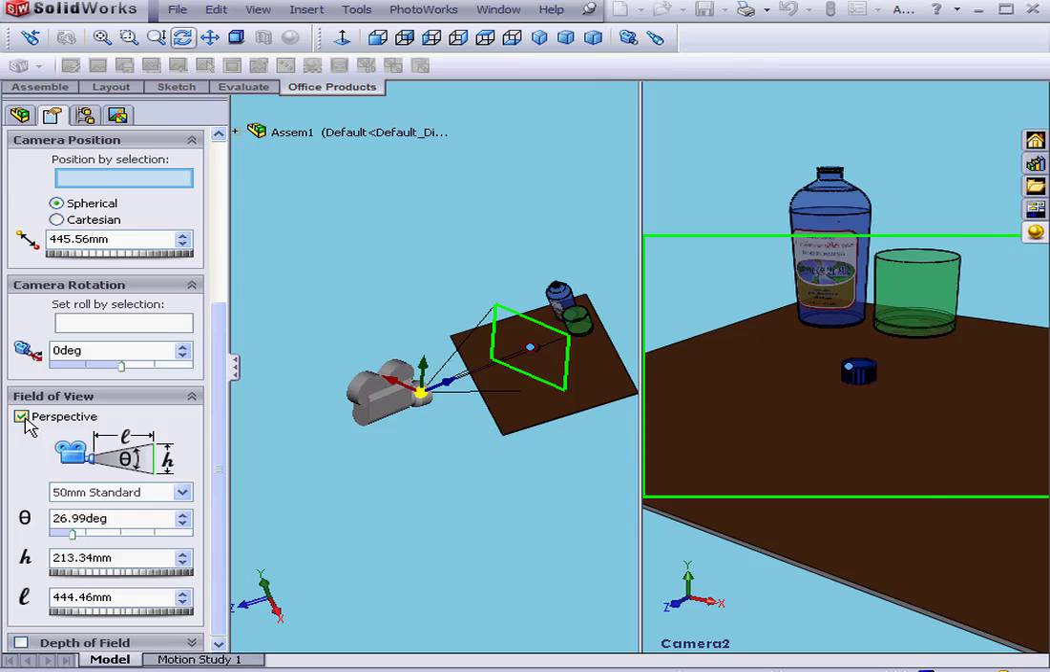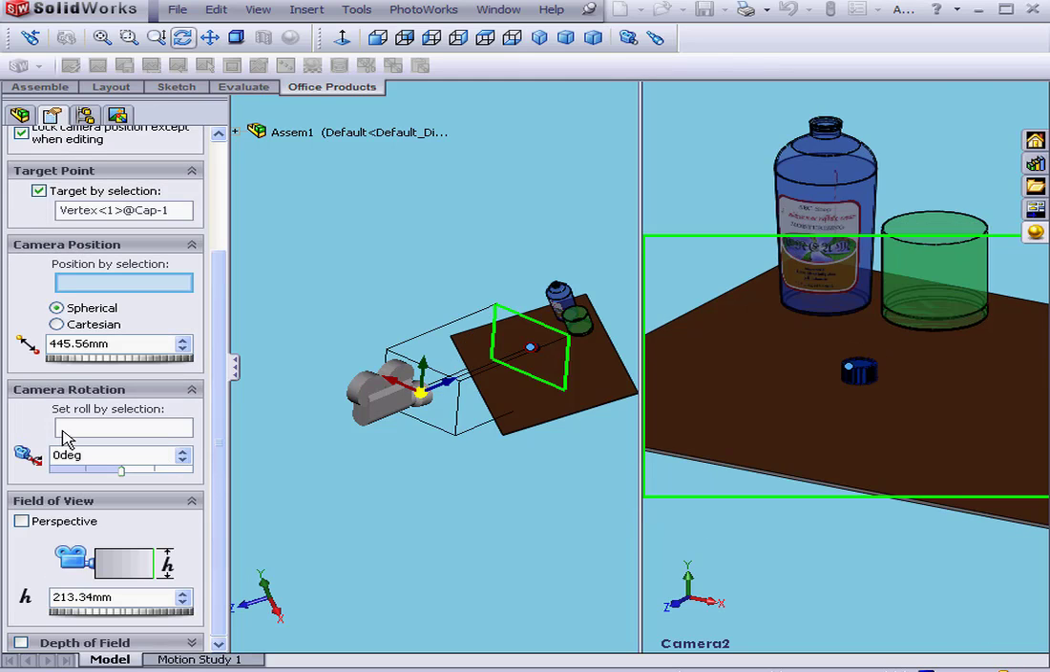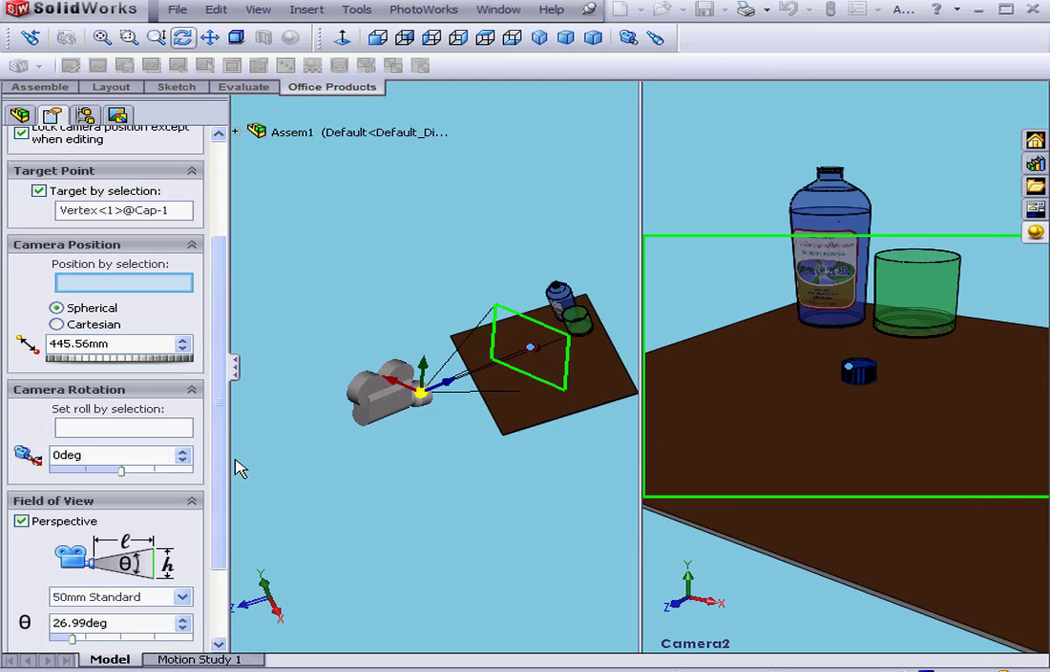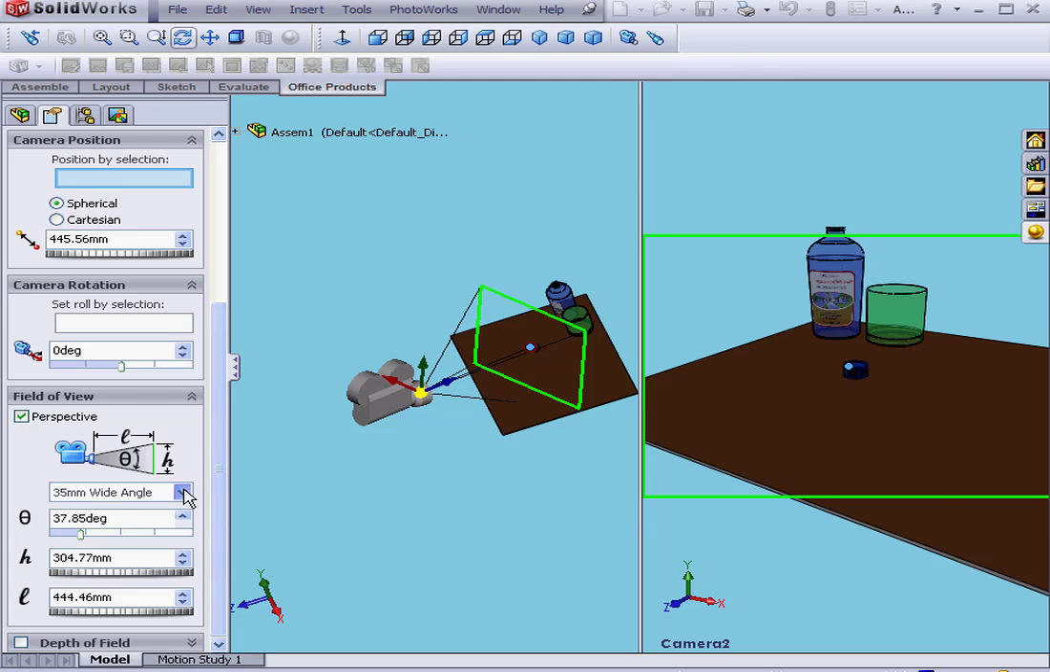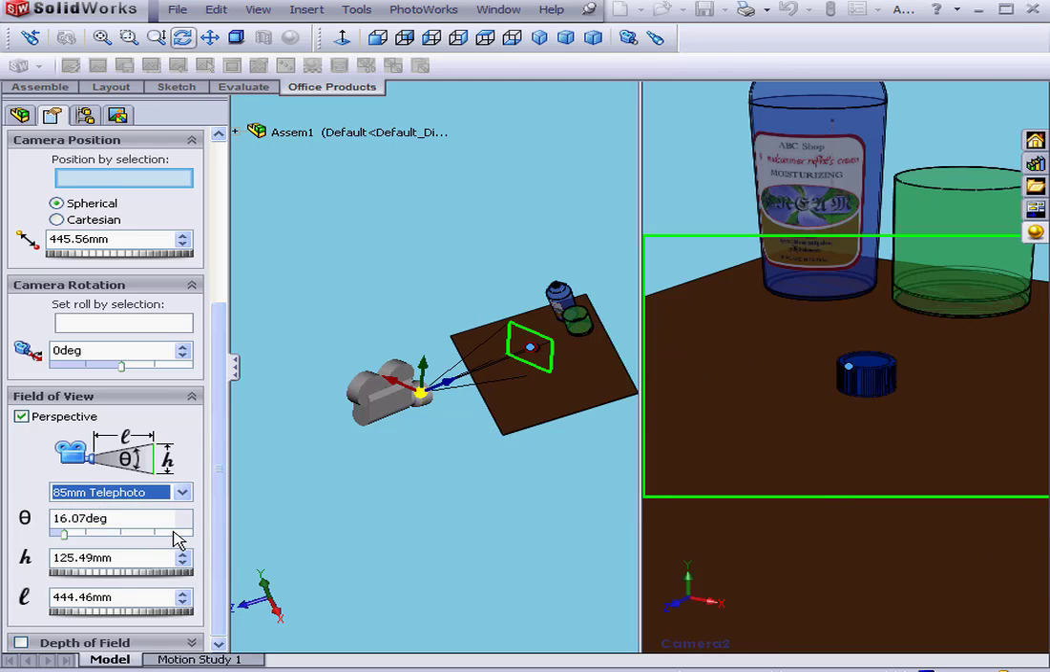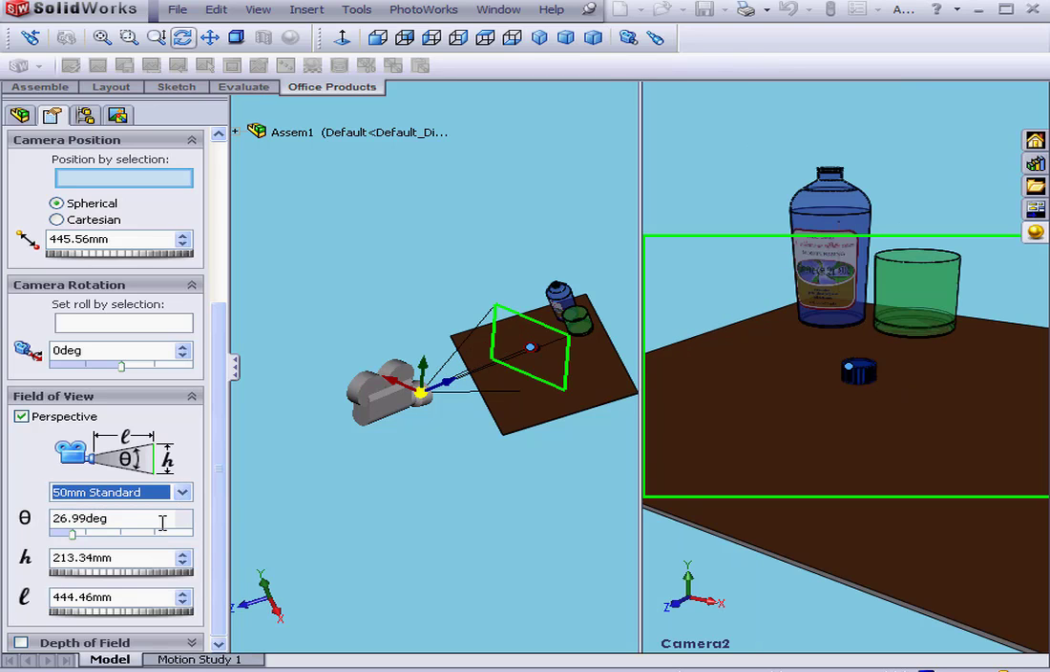The next control area is called Field of View. We can select a perspective or respective view. From this drop-down menu, we can choose from a number of lens presets. For this example, I'm going to select a 50mm standard lens.